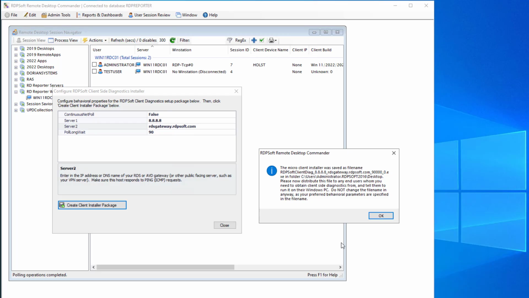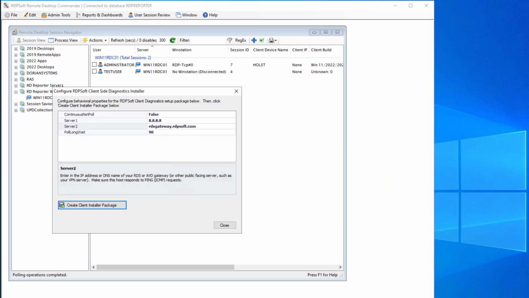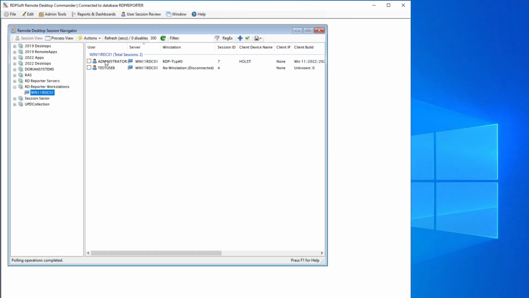These client components are compatible with the Microsoft Remote Desktop Client, the legacy AVD client, and the modern Windows app. They are also compatible with the Parallels RAS client for Windows.